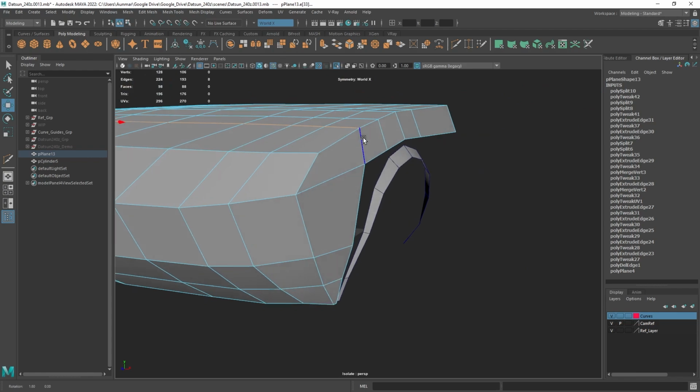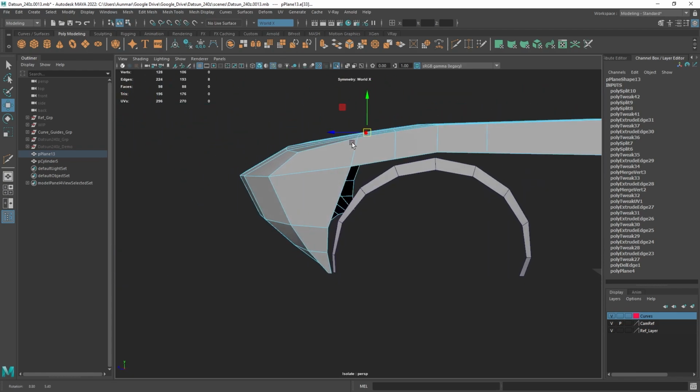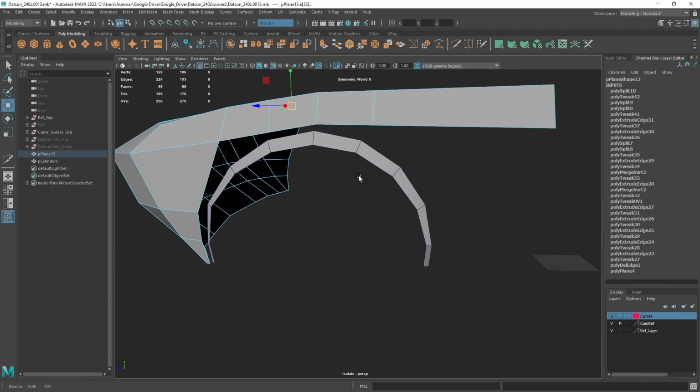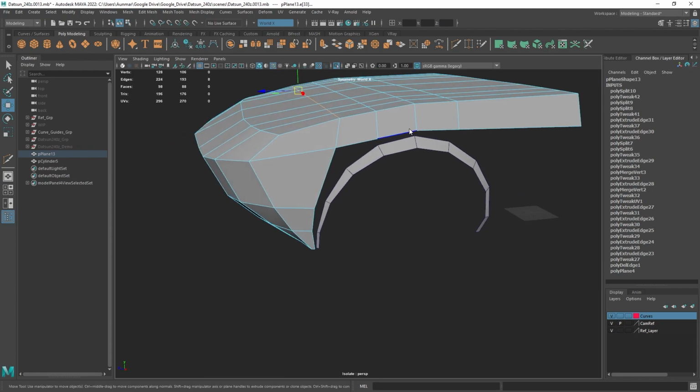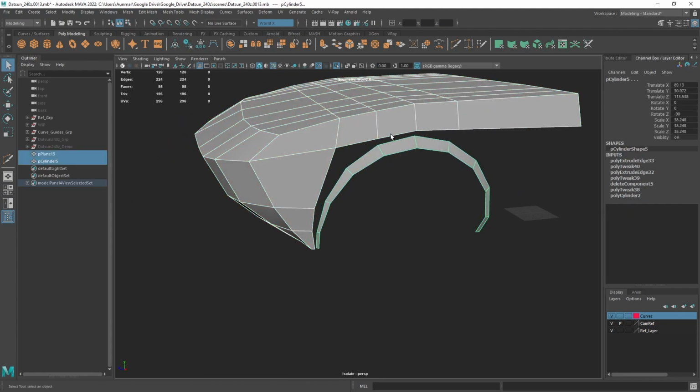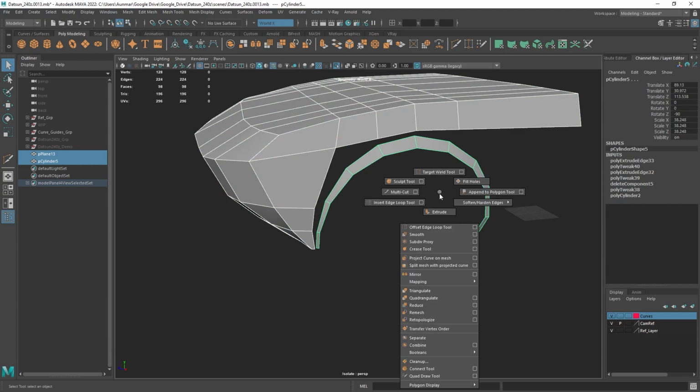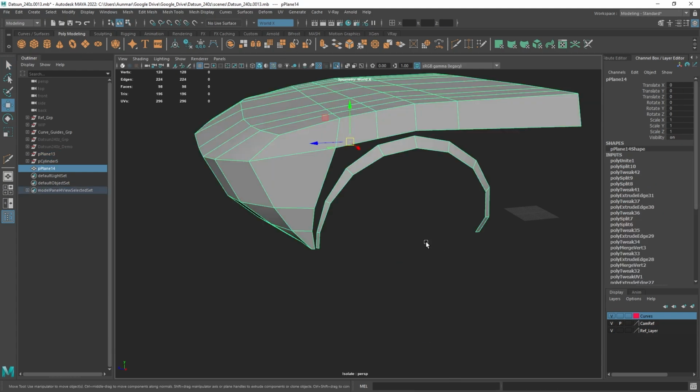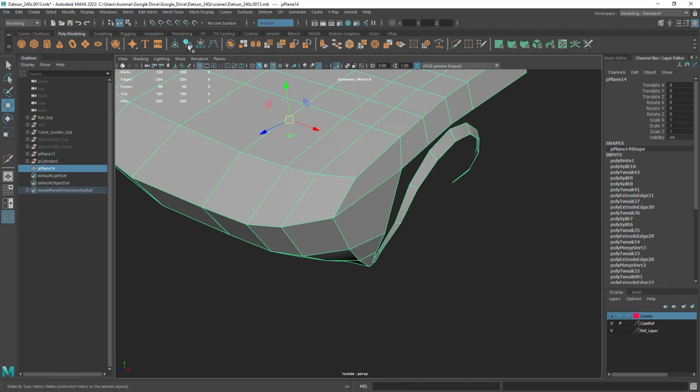Don't worry about our hood. It is obviously a little bit flat, but that'll come in time. So there we go. What I can do now is select both of these pieces of geometry, hold Shift right click, combine, and there we go. Now I'm going to go ahead and delete the history.